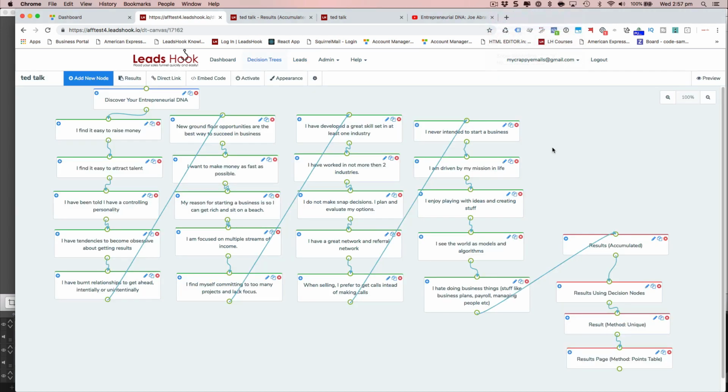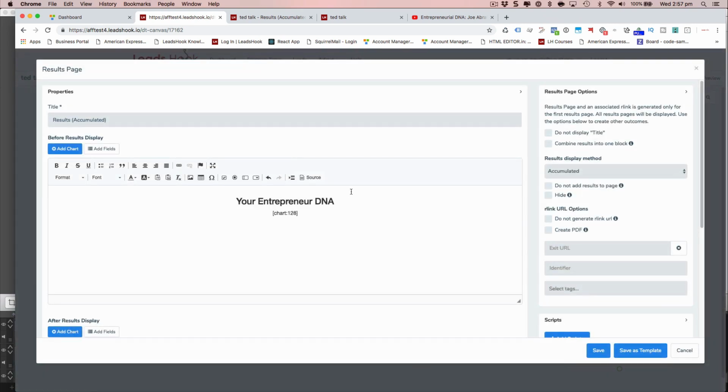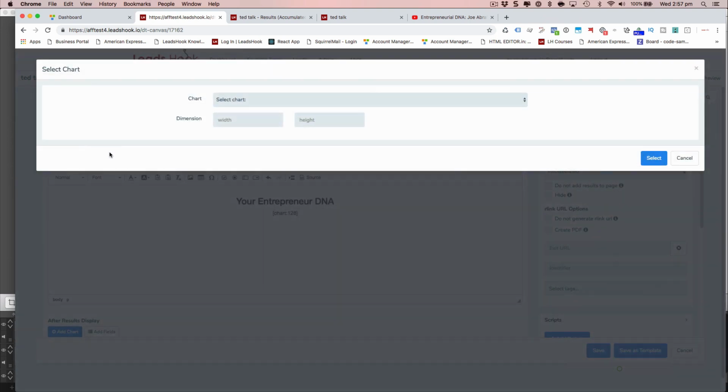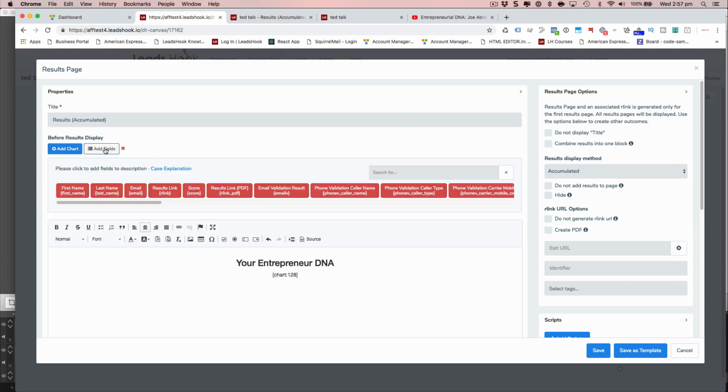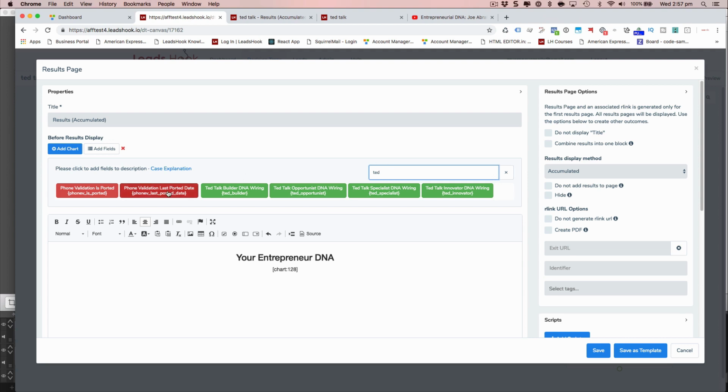Okay, so now we're going to look at the individual scores, and whether we can display them on a results page. So I'm going to open up the results page. I've got the chart here, and below the chart we're going to add our individual scores. Oops, not the chart, it's meant to be add fields, and I'm going to type TED. It keeps putting all my TED custom fields here, so I'm going to press that. I'm going to press it twice, and I'll tell you why I'm doing that. Enter, pressing it twice, and then the last one, Innovator.